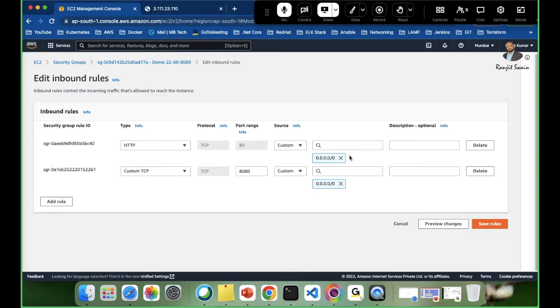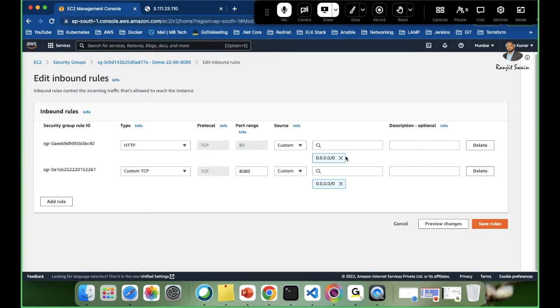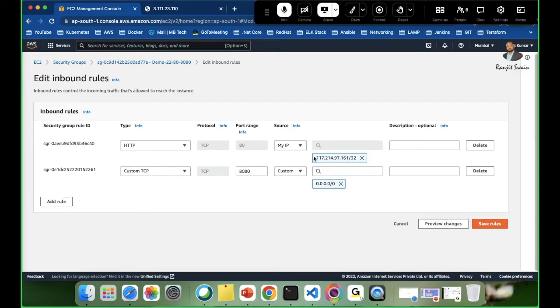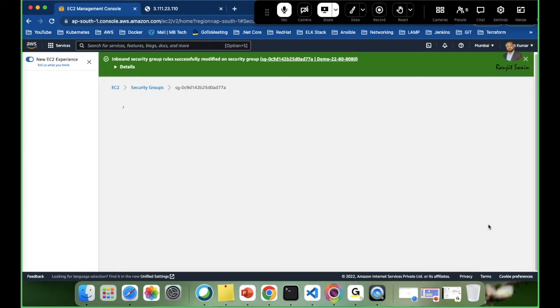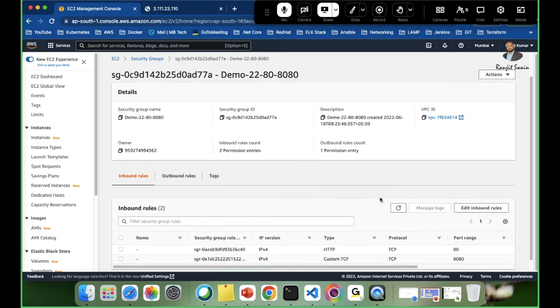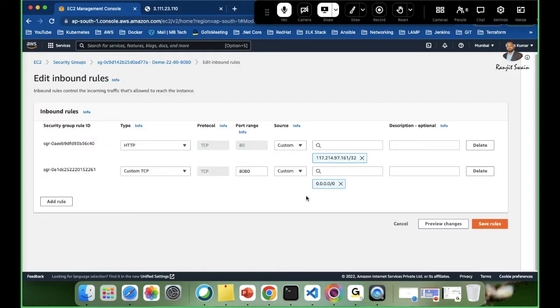Okay guys, can you type this IP address and see whether you can access it or not? Yes, we can access it, Ranjit sir. Okay, fine. Now let me remove this and add my IP address only. Now I'm going to save the rules. Now you can see here that port 80 is open only to this IP address.